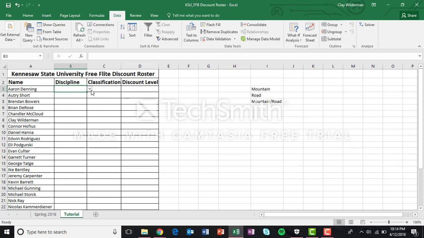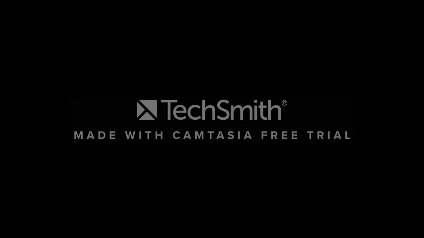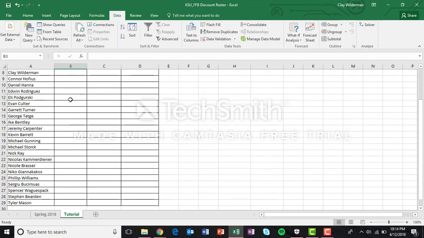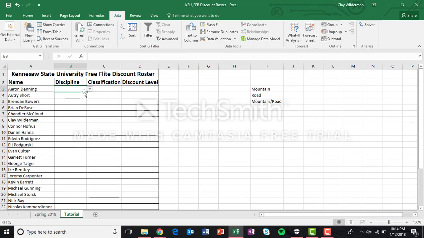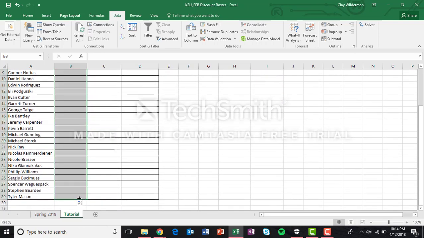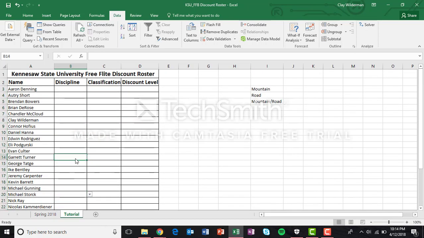You'll see a drop-down menu appear right here. So Aaron, for instance, he is a mountain and a road cyclist. So we can select this. In order to allow this drop-down menu to be applied all the way down the line, we're going to click the bottom right box, drag, and release. And that should allow each cell to have this drop-down menu.